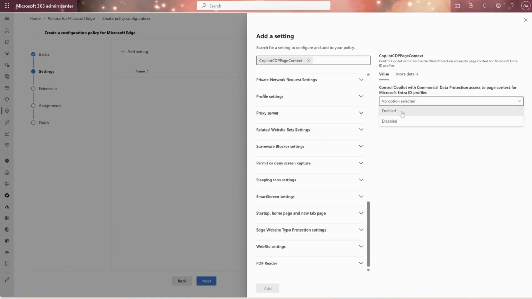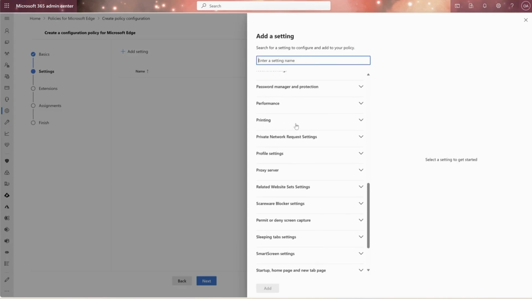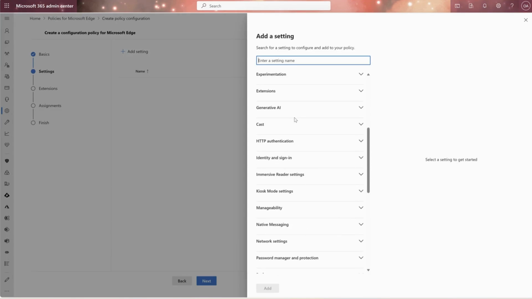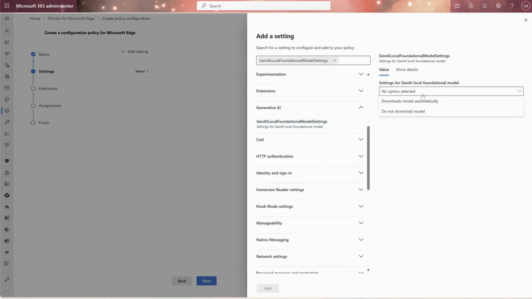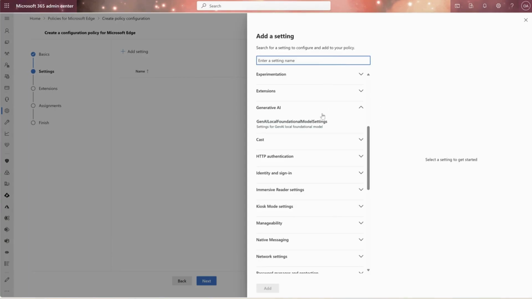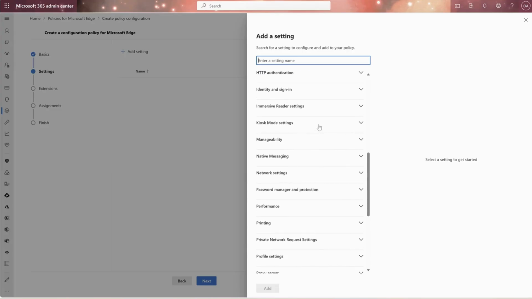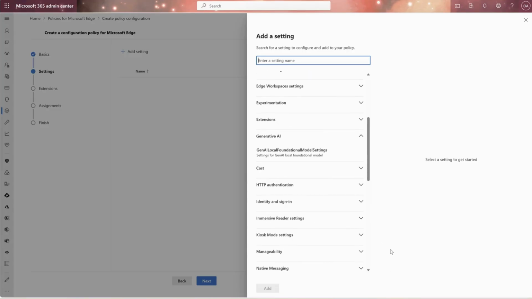So there we go. So we can say whether Copilot with commercial data protection, right? So there's settings we can have here. Let's go ahead and change that because we want to maybe go down to, let's look at generative AI, right? So we can manage that. Download models, do not. So there's lots that we can manage inside of here. But let's take a look at our Copilot.